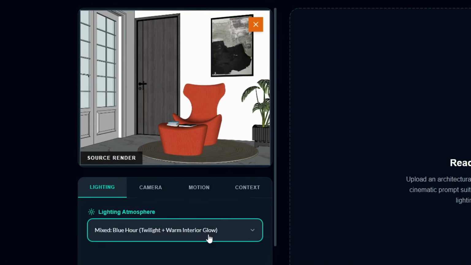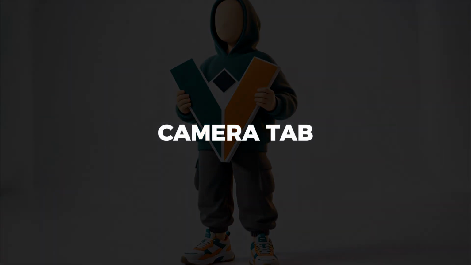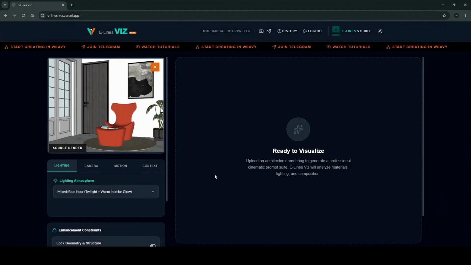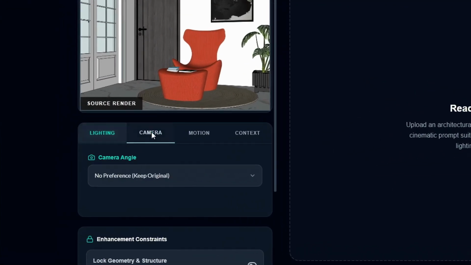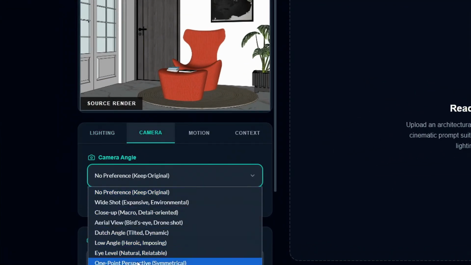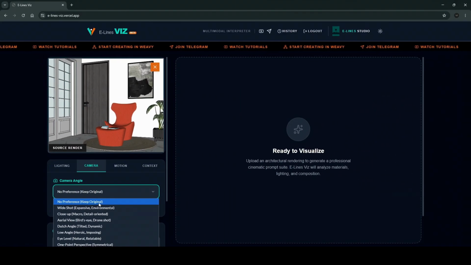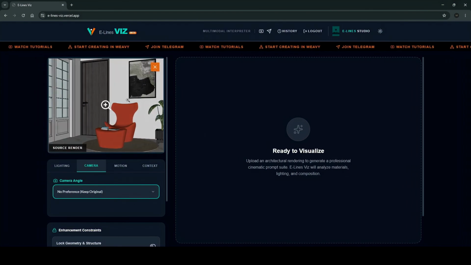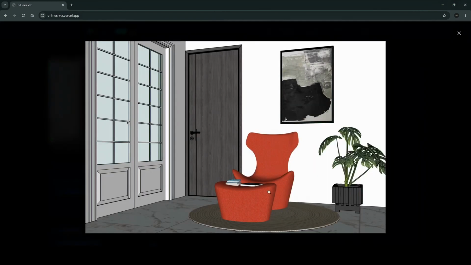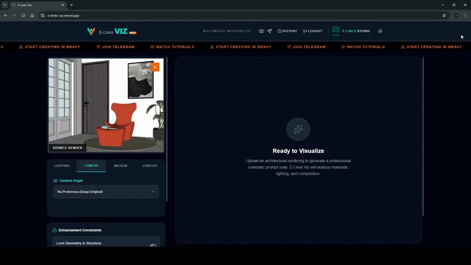Really love this one. The Camera tab gives you control over perspective, one point, aerial, isometric, and more. Now, for this particular scene, I'm leaving it on No Preference, Keep Original. The composition of my reference image is already exactly where I want it, so I'm essentially telling the AI, don't touch the camera, just enhance what's there.